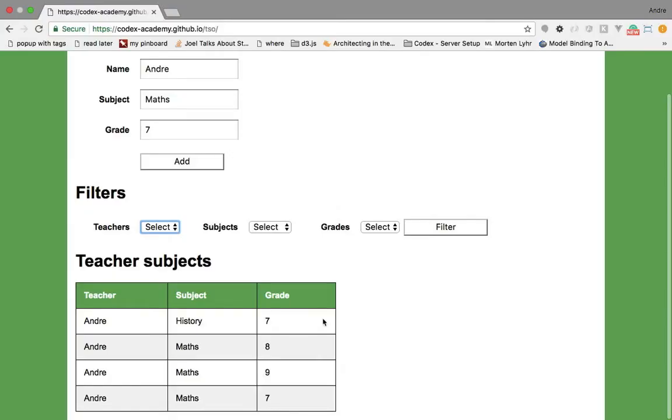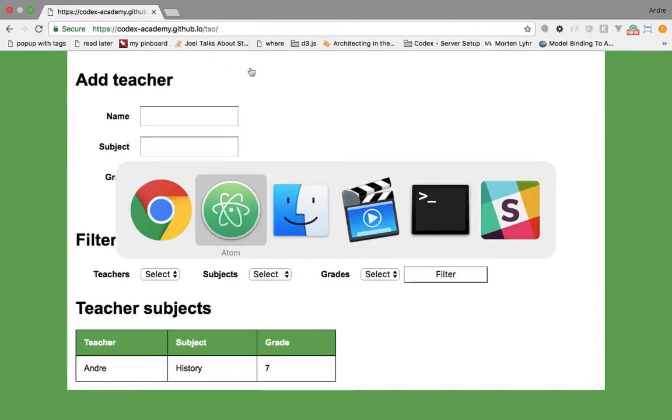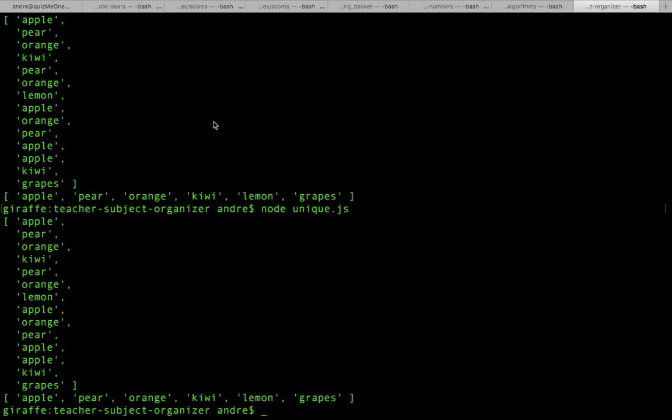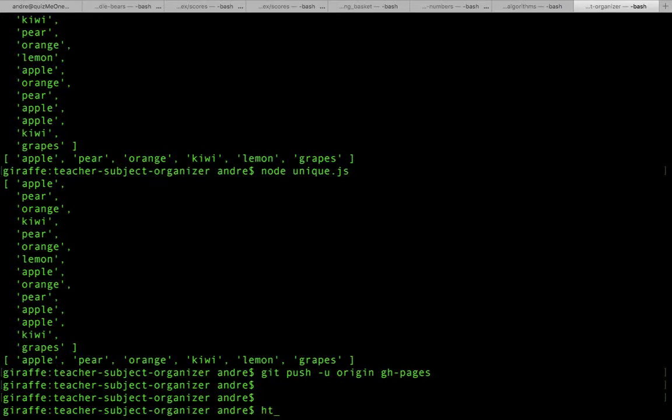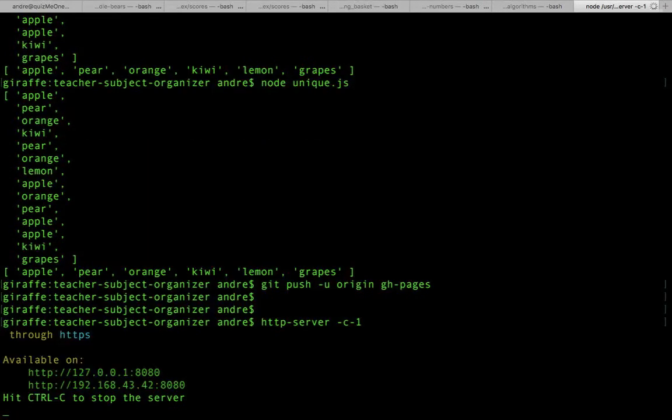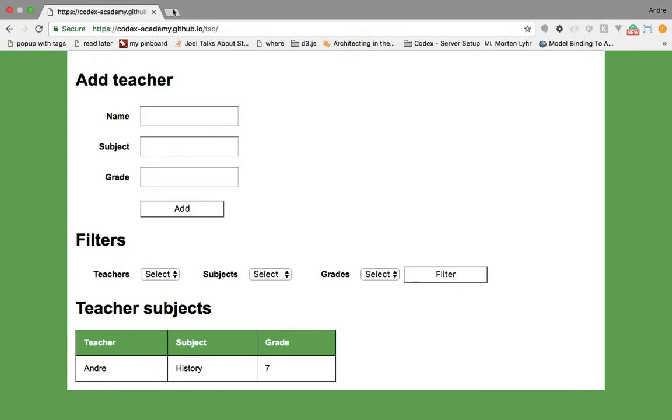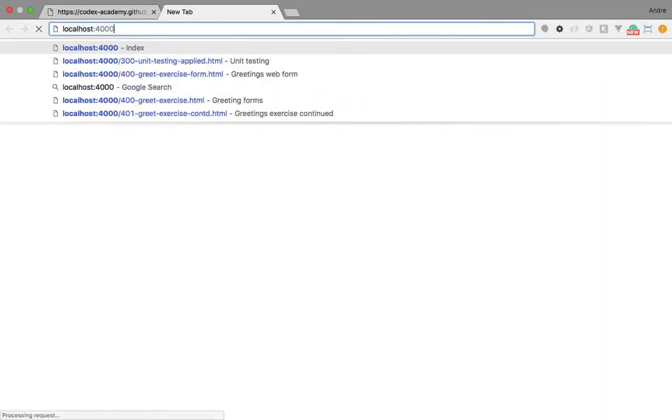So let's see. If I refresh my screen now, obviously I don't have any local storage. So I need to run the local version of my app. Let me just see what I have running here. I'm going to start it up quickly. I'm going to say http-server. Okay, I'm starting it up, running it on port 8080. So go here, localhost port 8080.